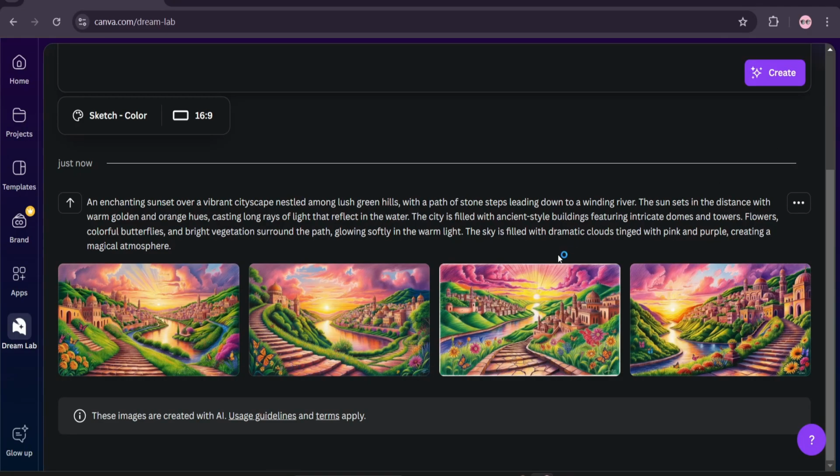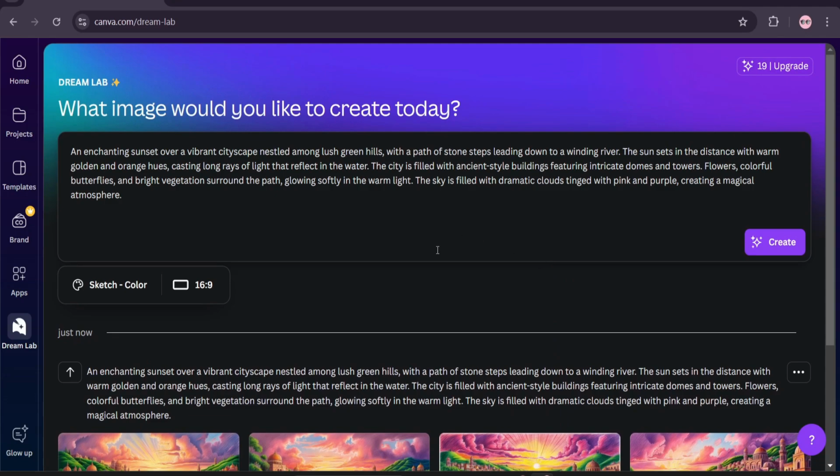So I'm going to show you one thing here. If you are using a free account here, you will get 20 credits here. After that, you will lose all the credits. So play with it and create what you want. And if you want to get more credits, just buy the premium account and you will get 500 more credits monthly. So that's it guys.